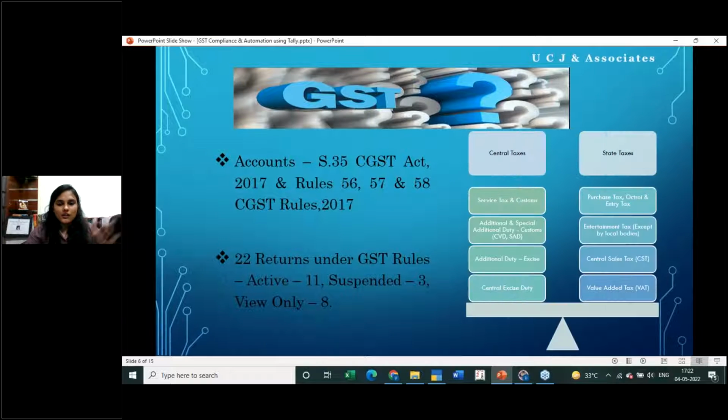All of us know, since accounting is what we are going to start with, accounting is governed by Section 35 of the CGST Act, and Rules 56, 57, 58 provide the entire gamut of accounting.